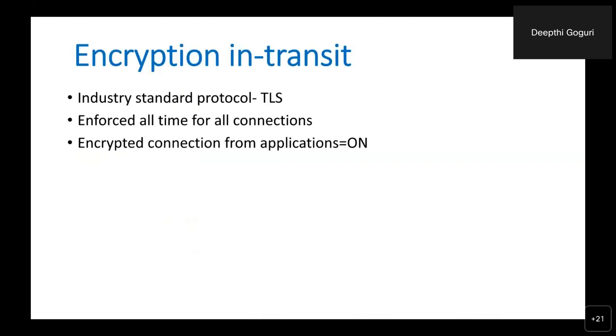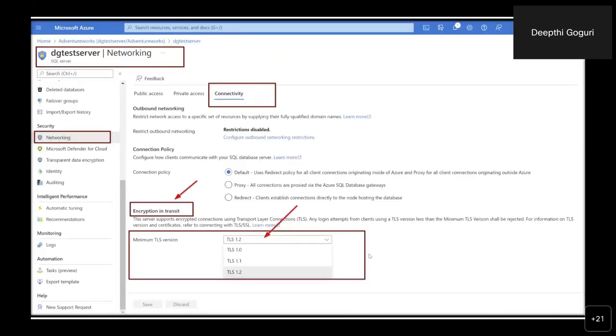So let's talk about the encryption in transit in detail. Like I said, it is automatically enabled by Transport Layer Security, and it is enforced all the time for all the connections. All you have to make sure is that, from your application perspective, the encrypted connection from the application is always turned on. And you also have to make sure that the version you're choosing within the TLS is actually acceptable and supported by your application. Now let's go ahead and see what I am even talking about.